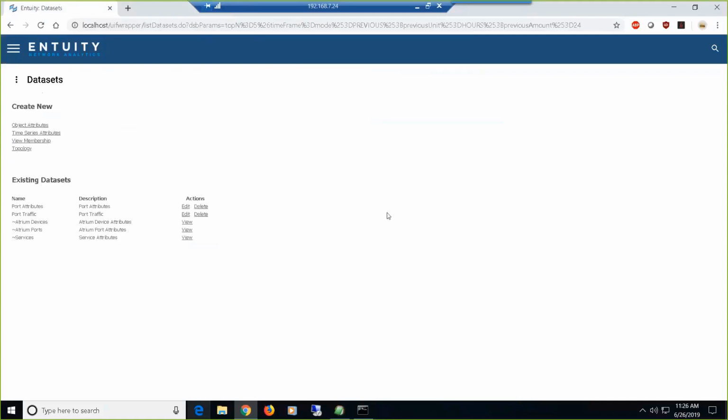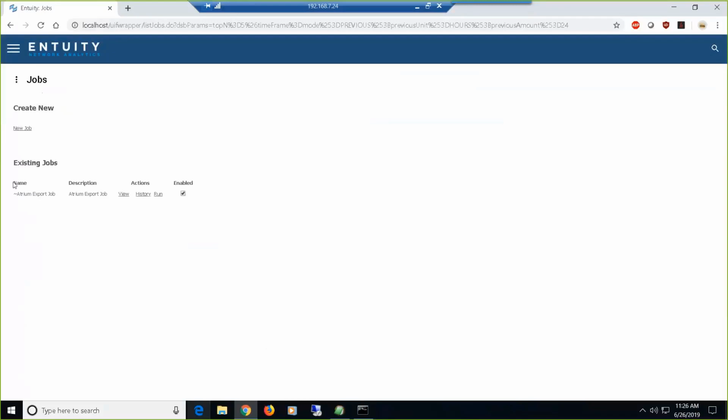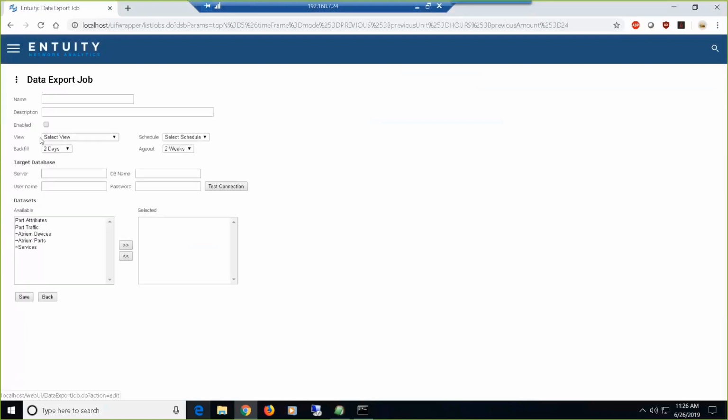So step one is done, which is creating the data sets. And then step two will be to create a job and assign it to one or more data sets. Again, you can see I have an existing job here for exporting to an Atrium CMDB. The tilde character indicates that it was created by a configuration file and it can't be modified. So I'll just create a new job.